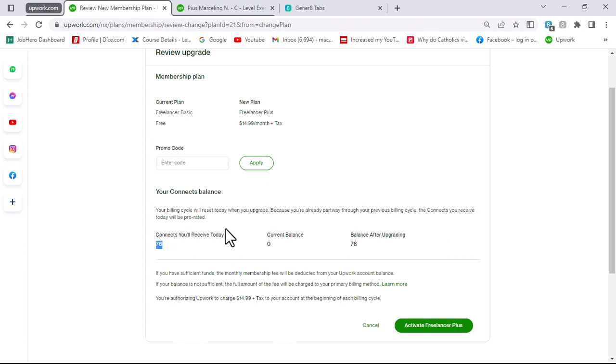Now, if your billing cycle has already gone way past and you're trying to upgrade, like I'm trying to do right now, my billing cycle has gone way past. I will show us that very quickly. It has gone way past a little bit, and that is why it's almost like Upwork is charging me for Connect for this particular service. So let's see exactly what I mean by the billing cycle. But before then, let's activate this plan.